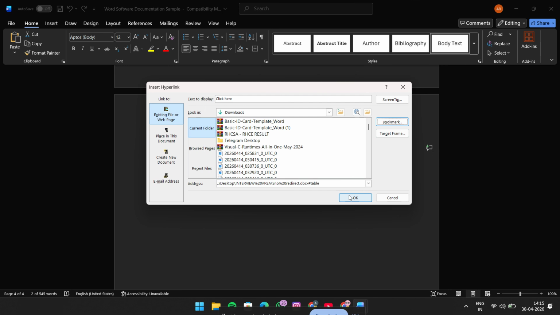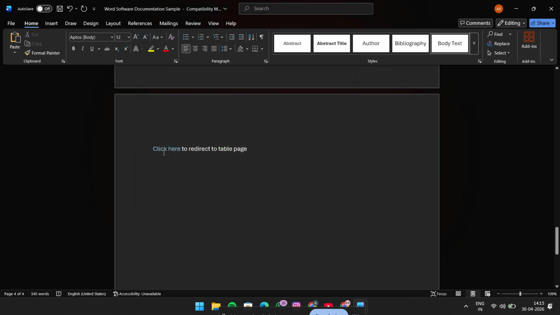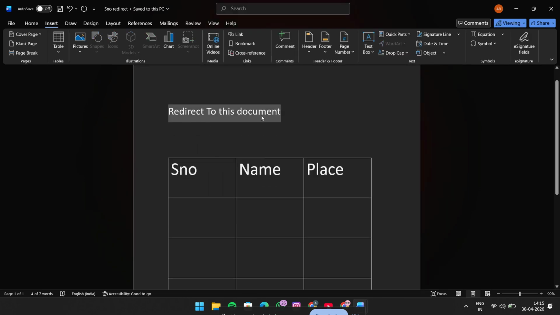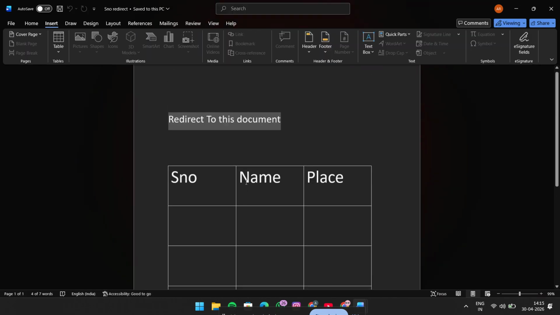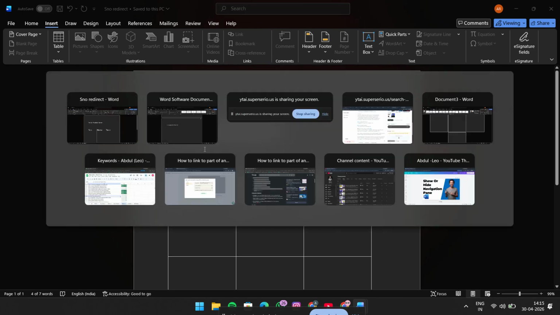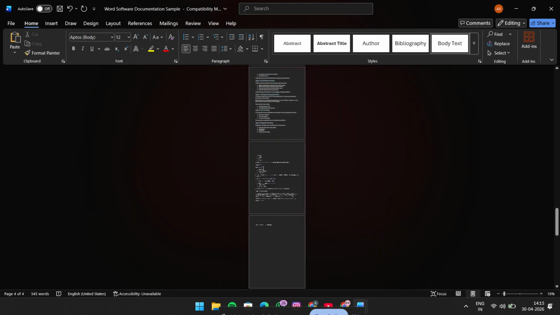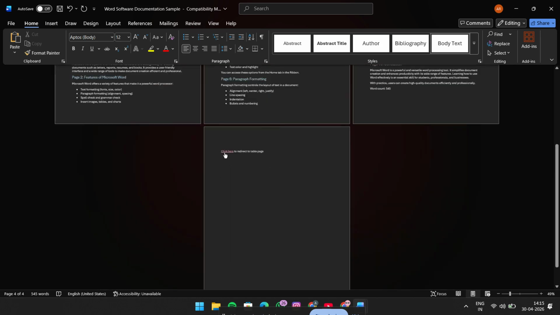Now when someone clicks the link, Word will open the destination file and jump straight to that bookmarked part. It's a great way to make long documents much easier to navigate and far more professional. If you want to test it, hold Ctrl and click the link in Word, or just click it depending on your settings. Word should take you straight to the bookmark section.